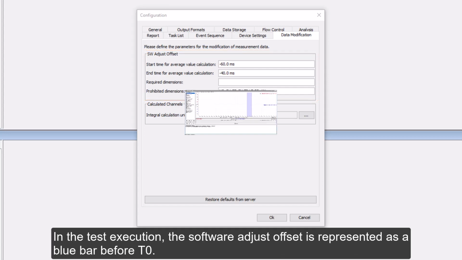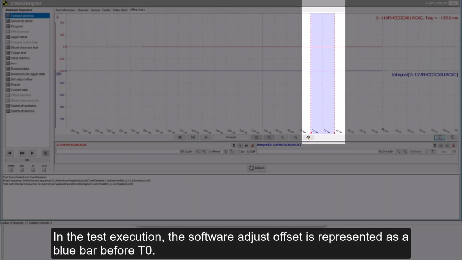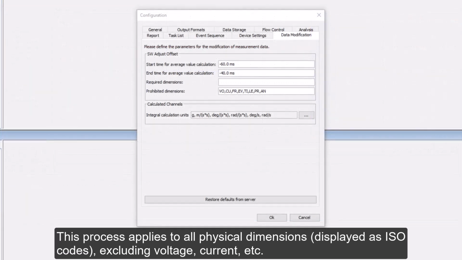In the test execution, the software adjust offset is represented as a blue bar before T0. This process applies to all physical dimensions displayed as ISO codes, excluding voltage, current, etc.